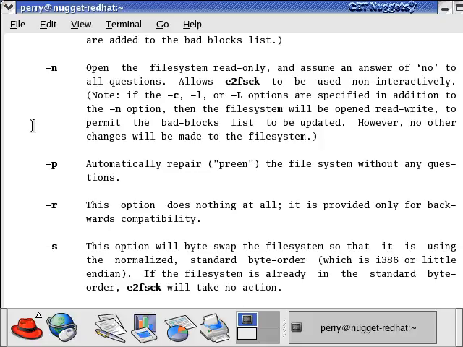It'll tell you what was found and what it determined, but it won't actually make the changes. The alternative to -n would be -p, which automatically repairs the file system without asking me any questions. So there are two extremes of what you could do with file system check. File system check is typically run every time the system boots up.